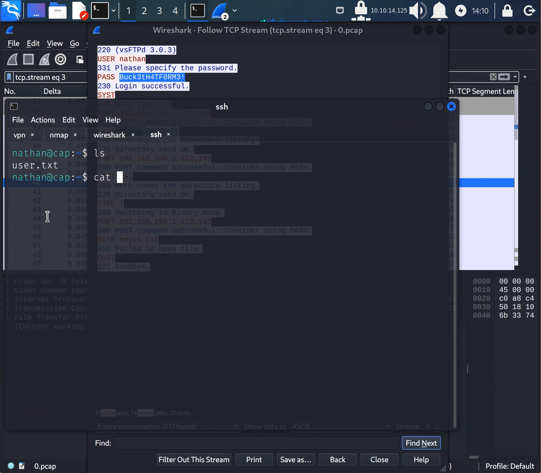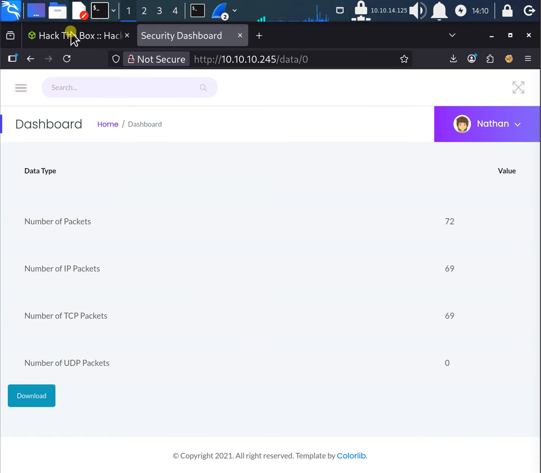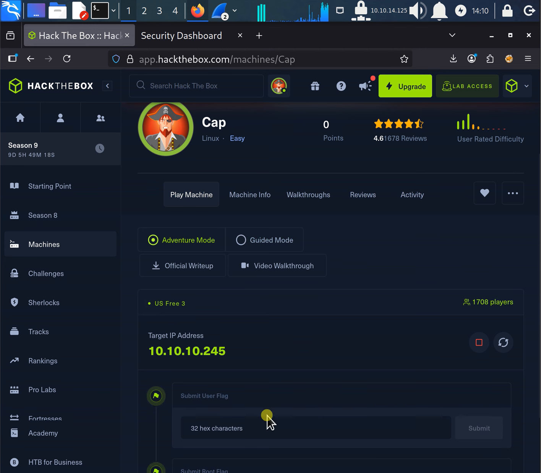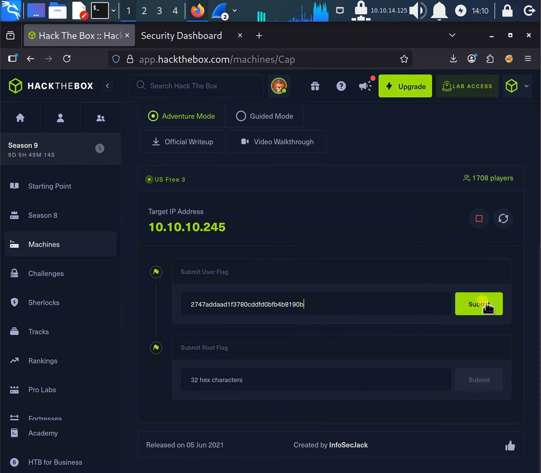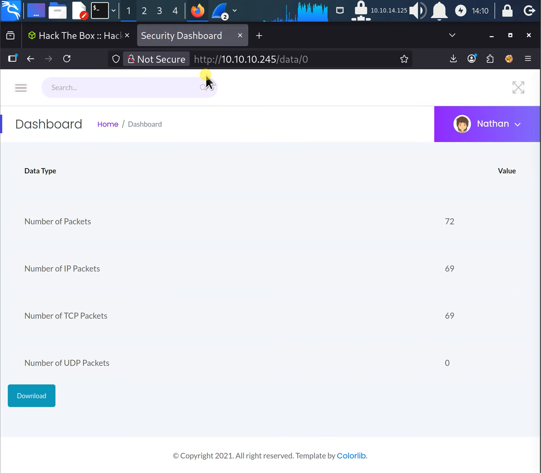Let me cat the user file. Let me copy this. This is our flag, the first flag we've captured. Consider this also a CTF. Let me copy my flag here. Submit.